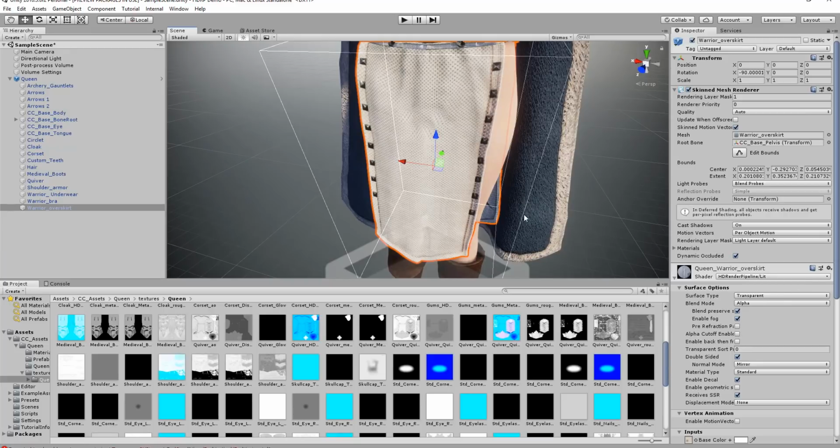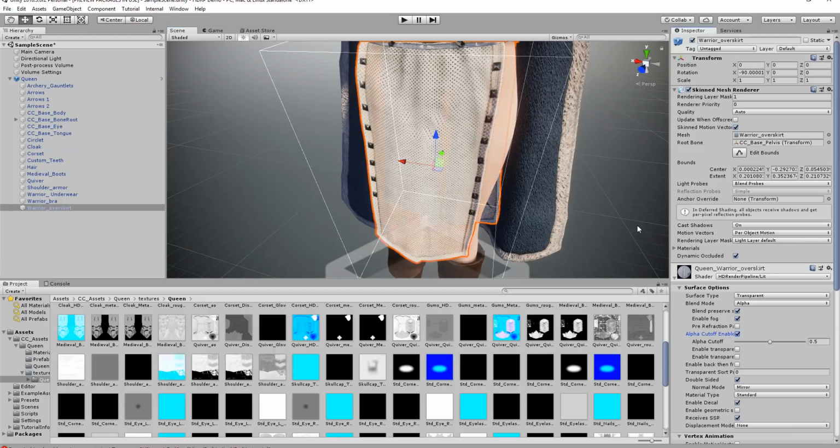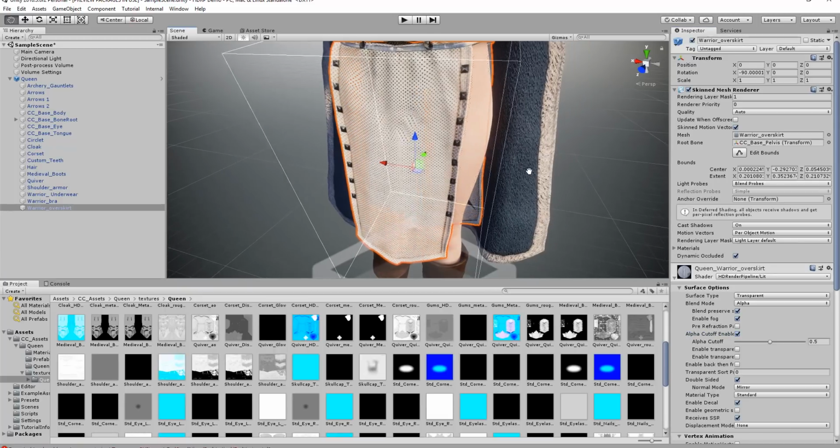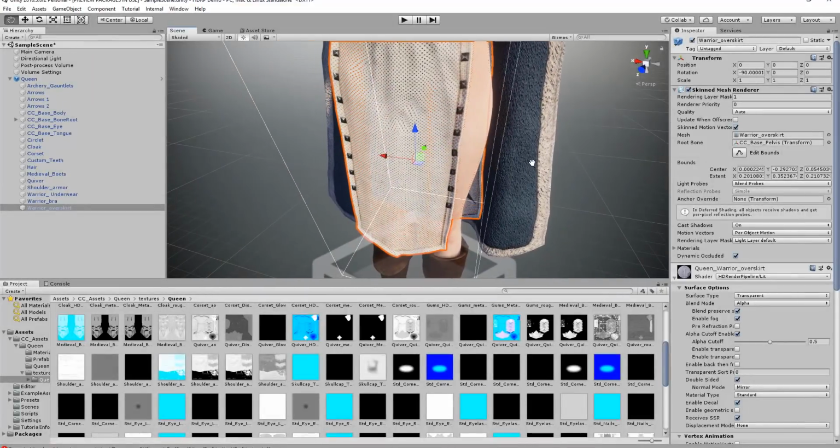And so what we want to do here is, if we want to make those holes larger and more noticeable, what we can do is select Alpha Cutoff Enabled. When we do that, you can see we get a bit of a better look underneath the skirt. We can see a little bit better through it. We can adjust the level of Alpha Cutoff, and you can see how that results in here.